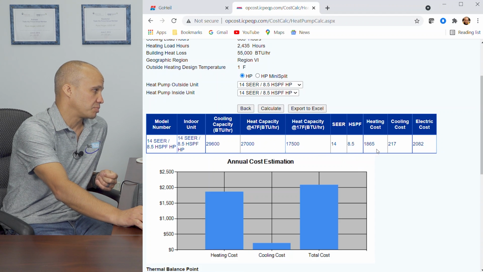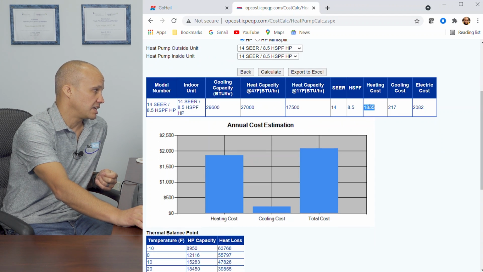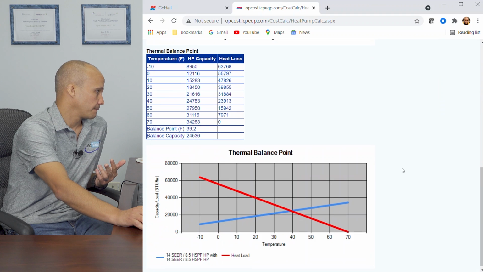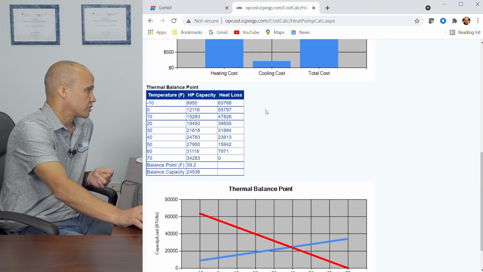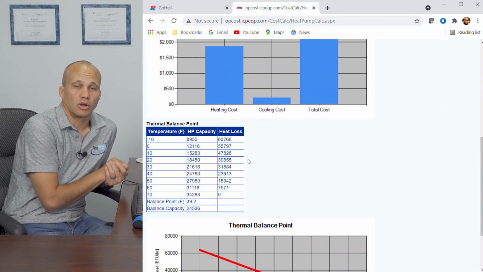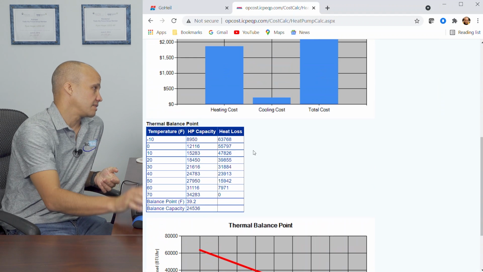My SEER and HSPF, how much it's going to cost me to heat the house, how much it's going to cost me to cool the house, and then in this case, the total is $2,000 to heat and cool it. But look over here at the thermal balance point. Thermal balance point is when this model of heat pump can no longer produce enough BTUs to heat my house.